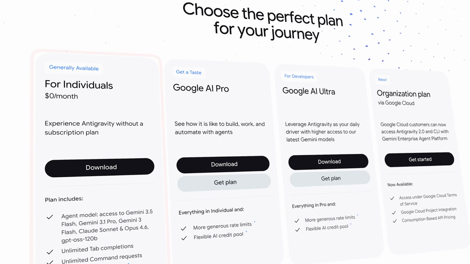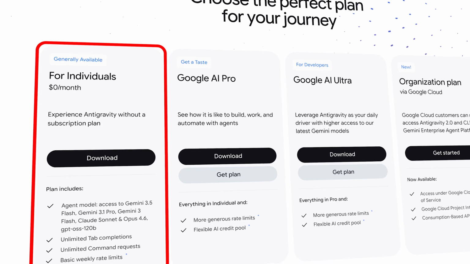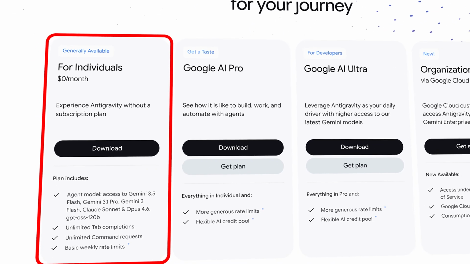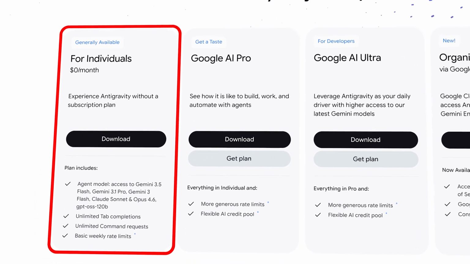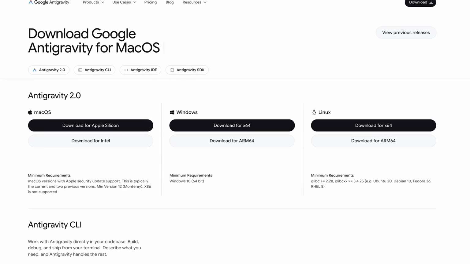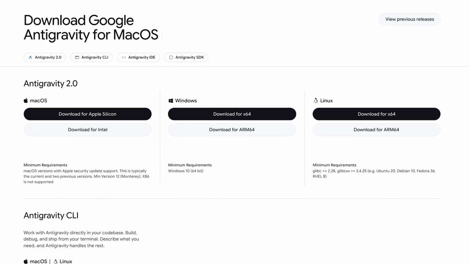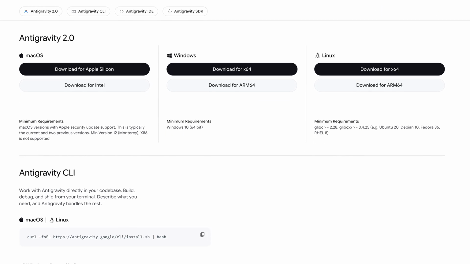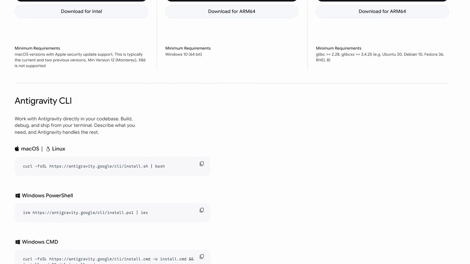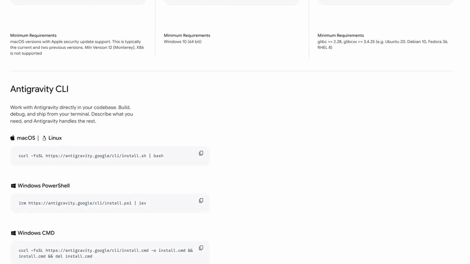First, what you need. The good news is almost nothing. Antigravity has a free tier, no credit card required. You'll want a regular Google account. The same Gmail that you already use for email is totally fine. And you'll need to download the program itself, which works on Windows, Mac, and Linux. Just go to the official Antigravity site from Google or click the link down below in the description, download it, and install it like any other program.